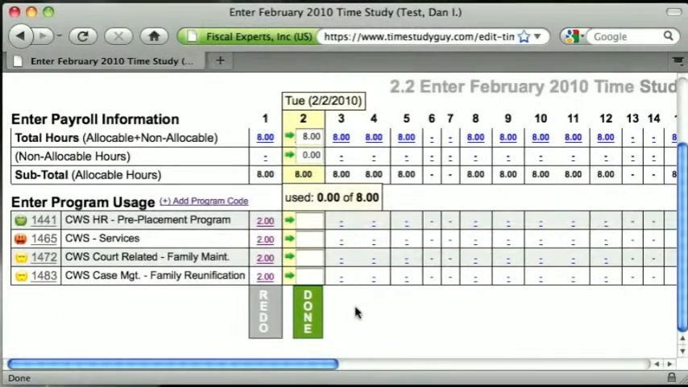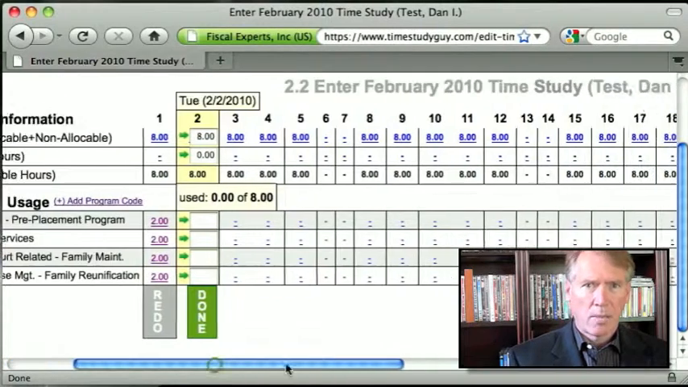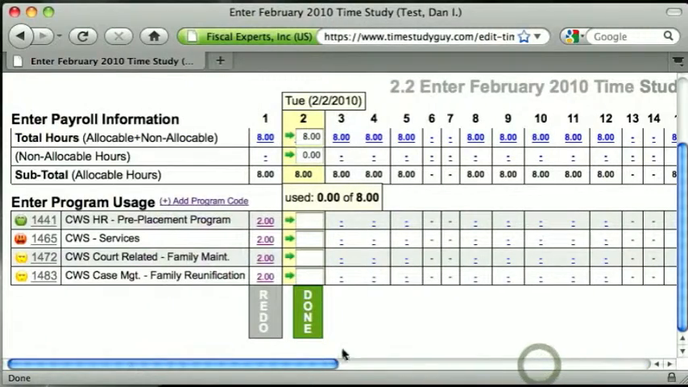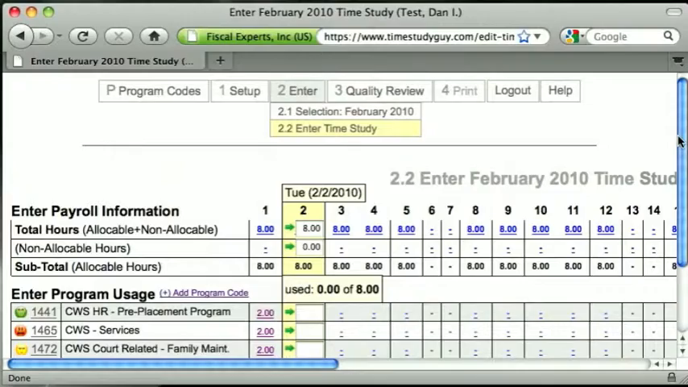I'd like to talk a moment about navigation. You can see the first half of the screen using the scroll bar in the bottom. We can see the second half. The codes are repeated on the right. We also have a scroll bar on the right hand side going up to the top.